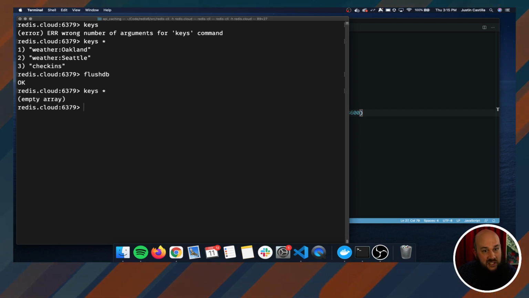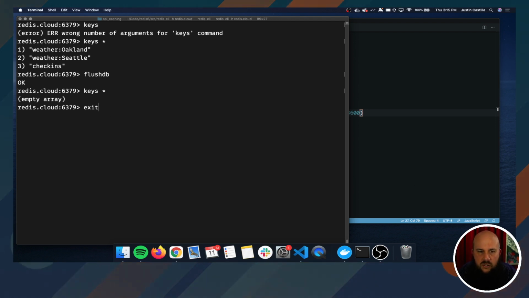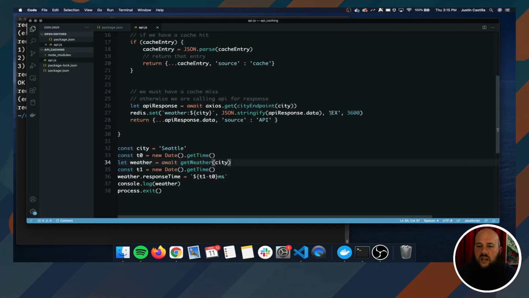Also, keys is considered dangerous because you can see a lot of information that you're not supposed to see. Also, it could really bog down your Redis instance if you have tons and tons and terabytes of keys and data. So let's just not use those unless you're just playing in a sandbox like we are right now. So, okay, I have an empty database, which is great. So now when I run a caching instance, I will actually set an expiration.